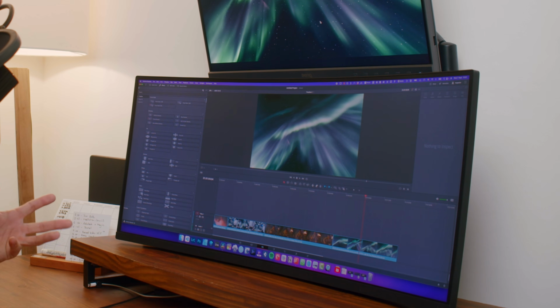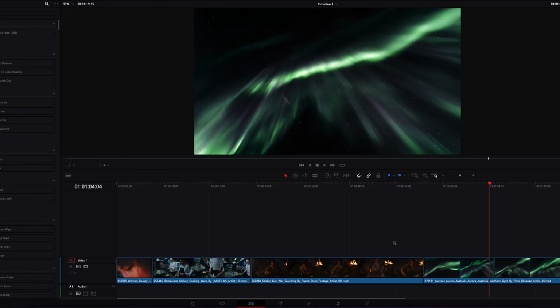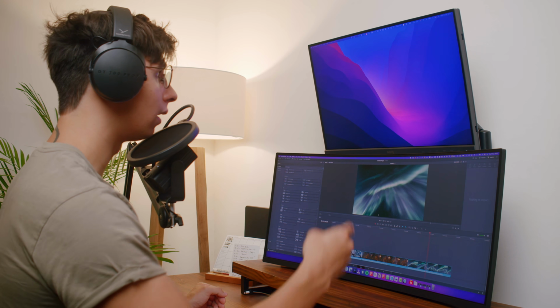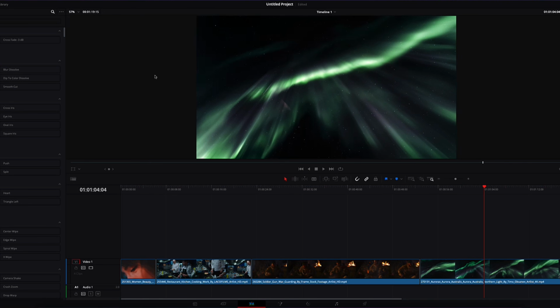a dual monitor setup in DaVinci Resolve. So let's check it out. Alright, so we have DaVinci Resolve open right now, and as you can see, it's just set up on only one monitor. I would like to set it up also on my second monitor. So we're gonna go through together the different options and layouts that you can use.